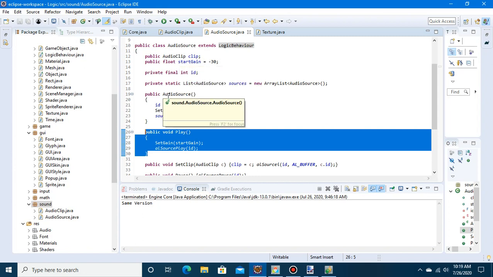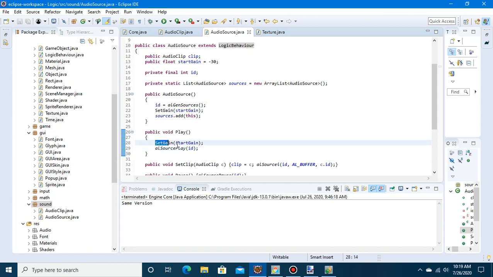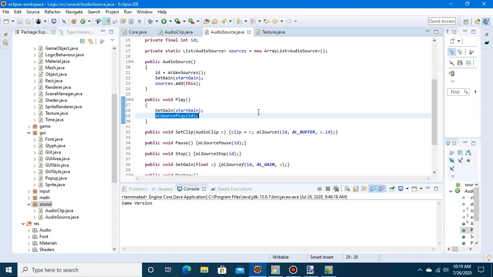We have a function to set the actual gain. So we're going to set gain, start gain, and then we're going to call AL source play ID. We have looping, which we will add later. We're not going to do it right now because it's not really that important at this moment in time. We have other more pressing things to do first, rather than doing all this extra stuff. We just want to get audio playing and doing what we need it to do.